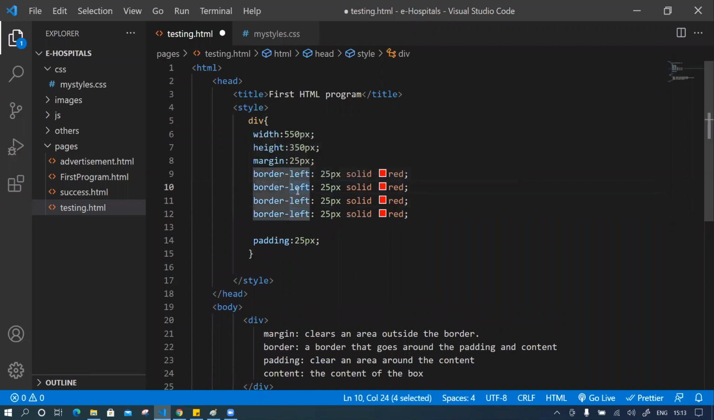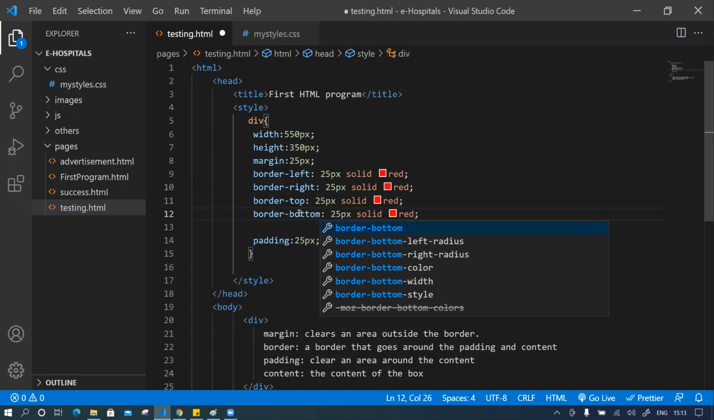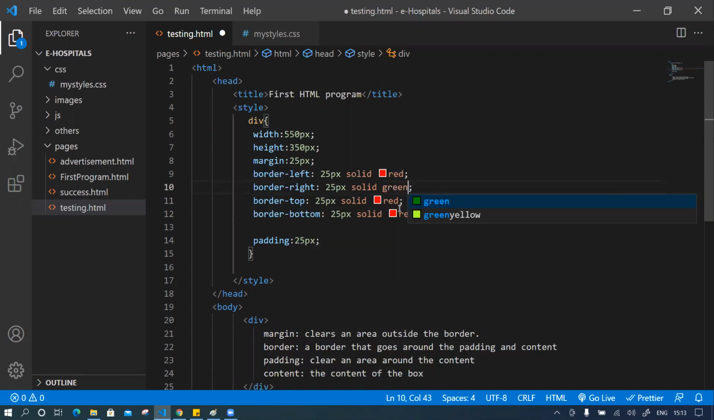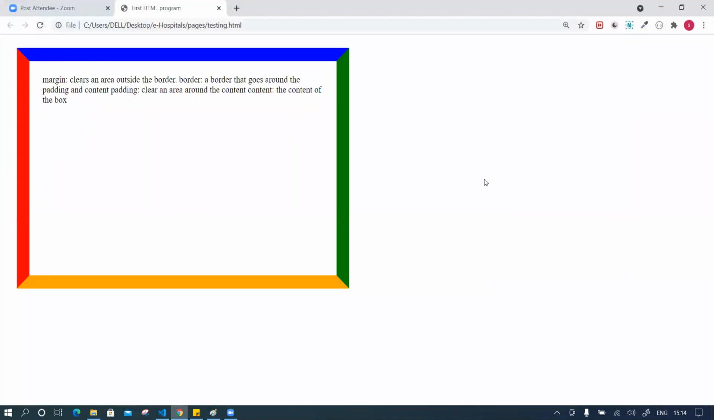So border left, right, top, bottom. Okay, so I want to change colors. So here the border left would be this one, border top, border right, border bottom. Similar way, margin left, margin top, margin right, and margin bottom. Similar way, padding left, padding top, padding right, padding bottom.